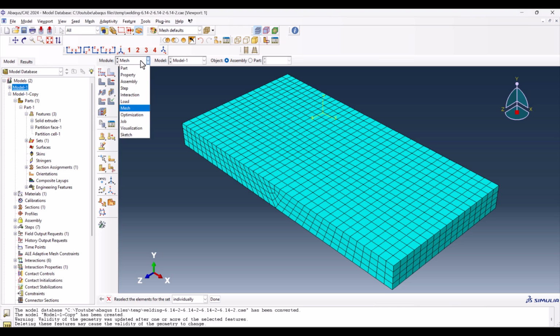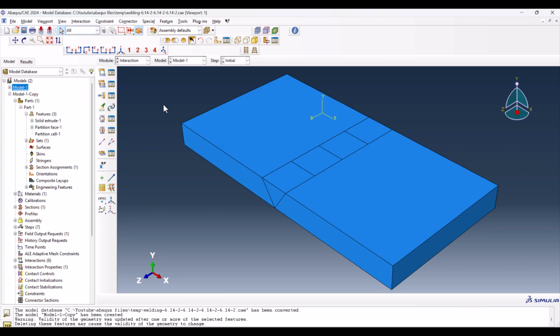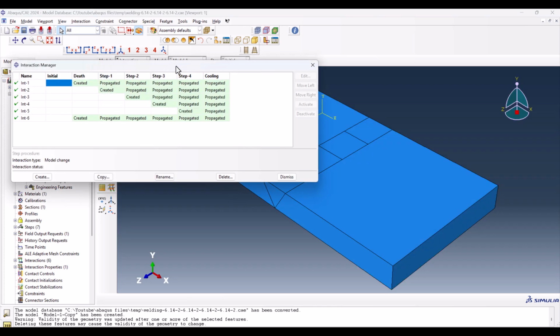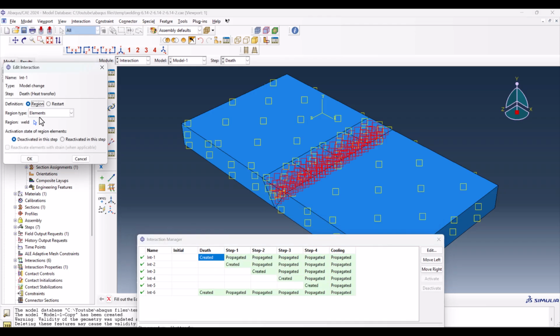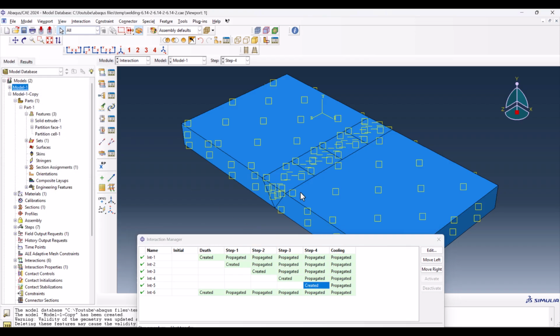And last but not least, we need to go to the interaction and we create a bunch of interactions. First of all, we need to create one interaction to deactivate all these elements. Then we need to reactivate them one by one. As you see, like this one, this is in the reactivated steps and the region type is elements. So we reactivate all of these elements so that you can have a smooth transition.